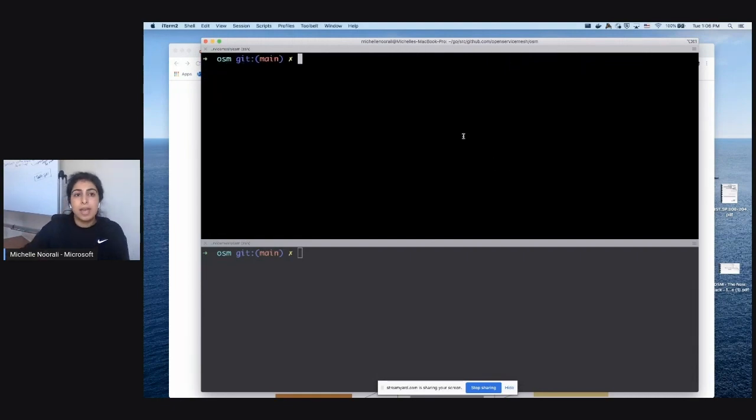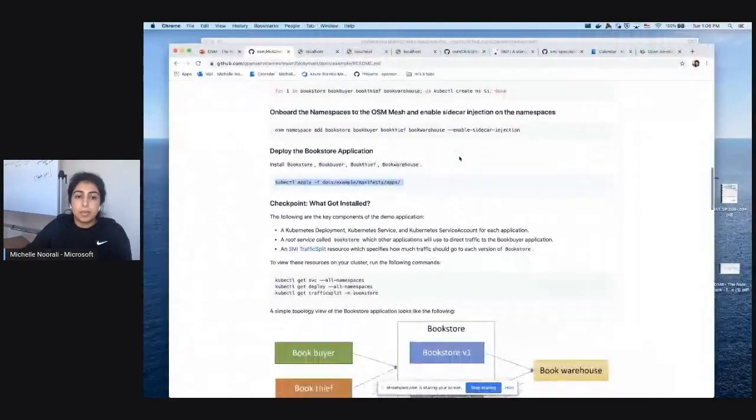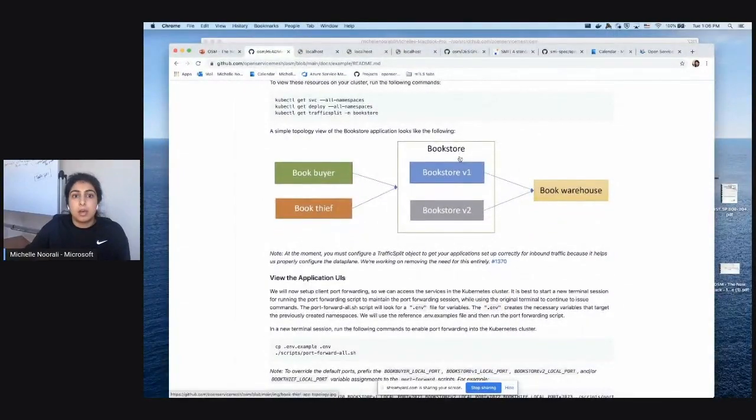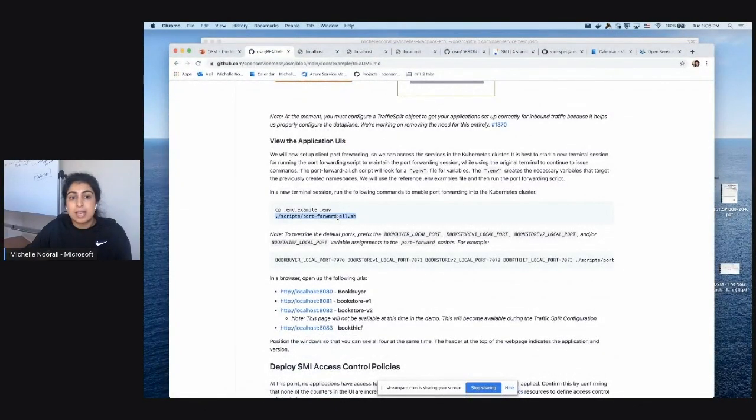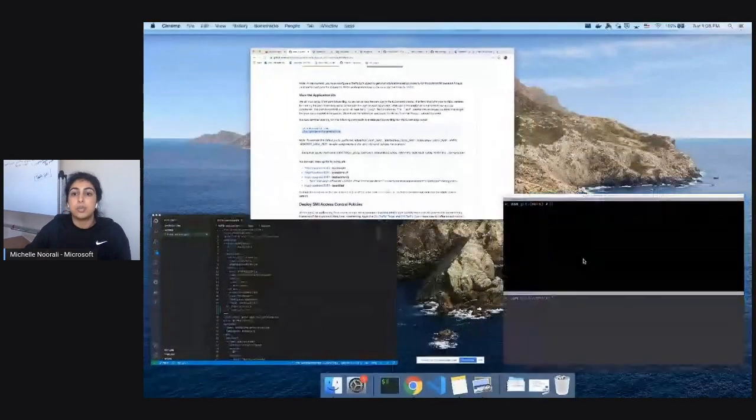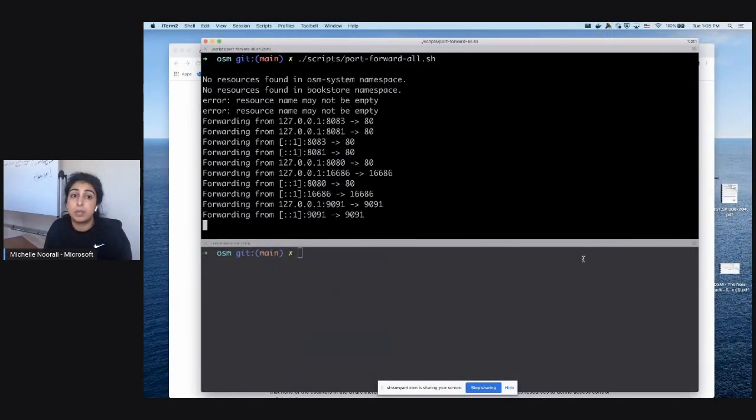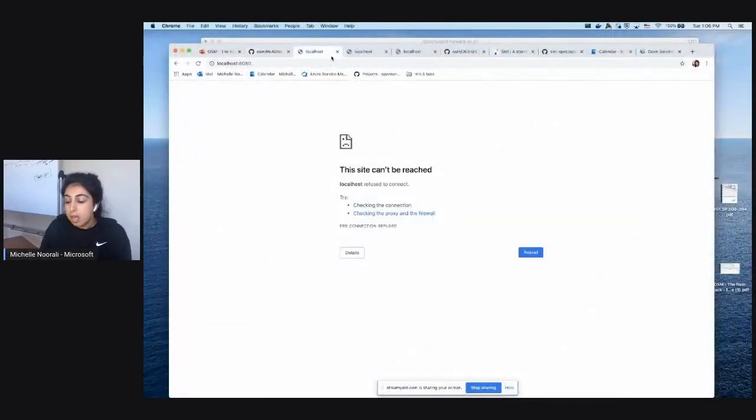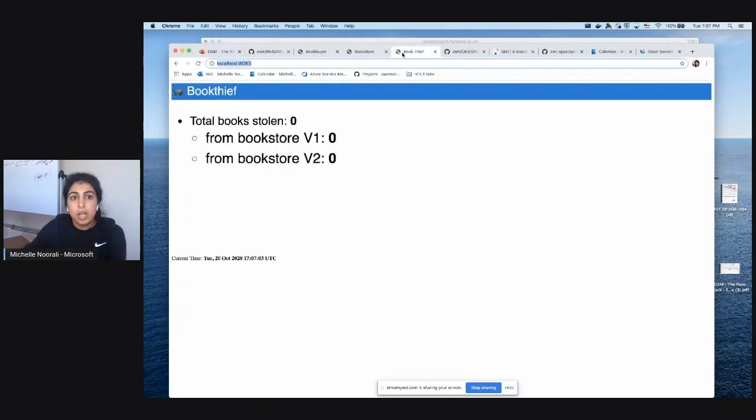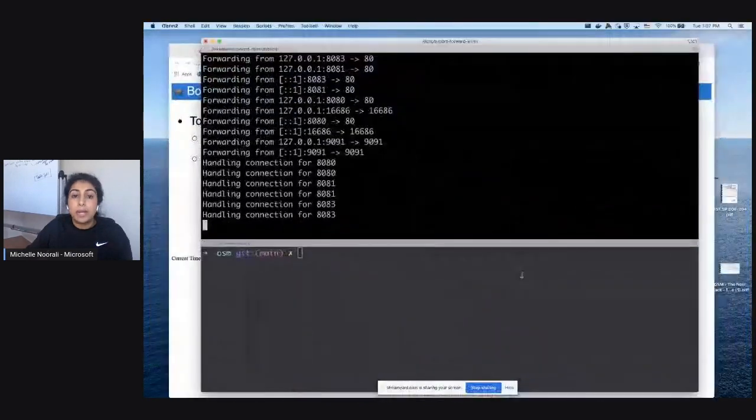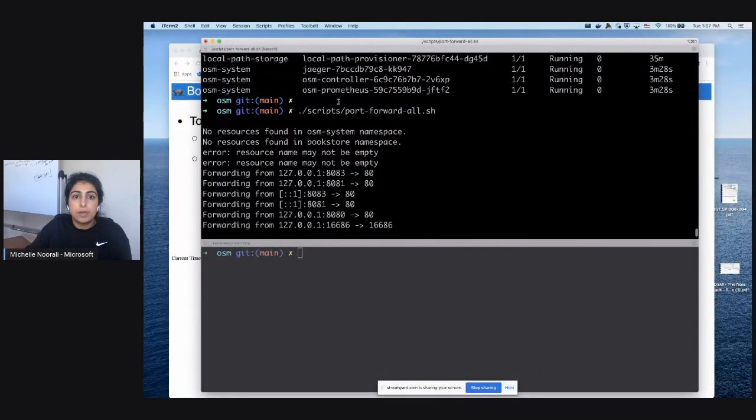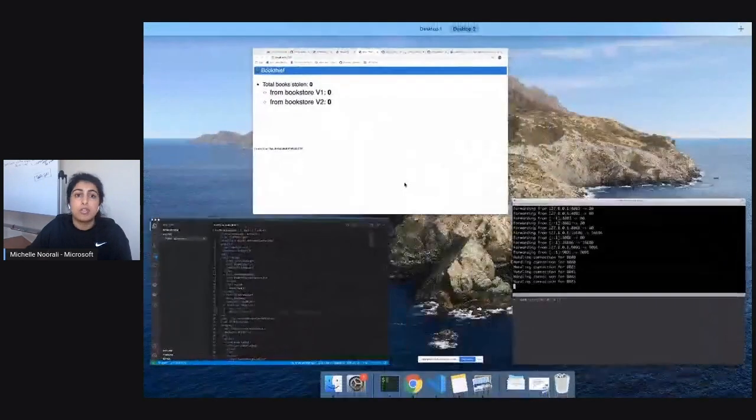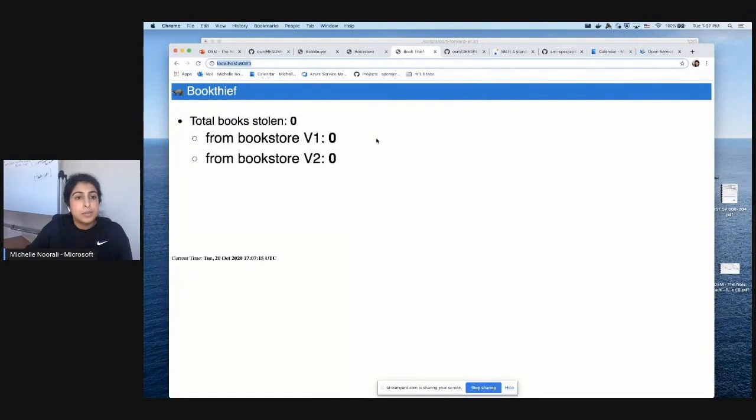All right, so now that we have some applications, they're all set up with OSM, let's go ahead and view the UIs and see what we can actually do with OSM. There are lots of things you can do with OSM, but I kind of wanted to display access control. For each of the applications, we have a UI. You can use a port forwarding script that we have in our repo to port forward to all of the example applications. So we're going to check out these UIs.